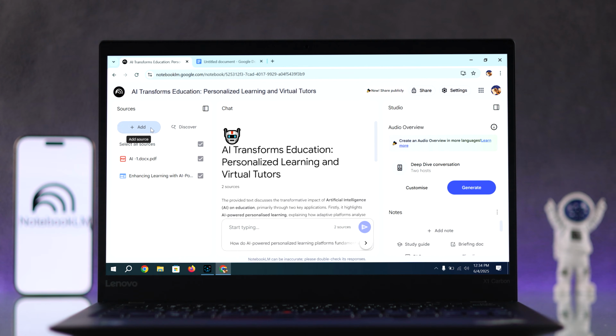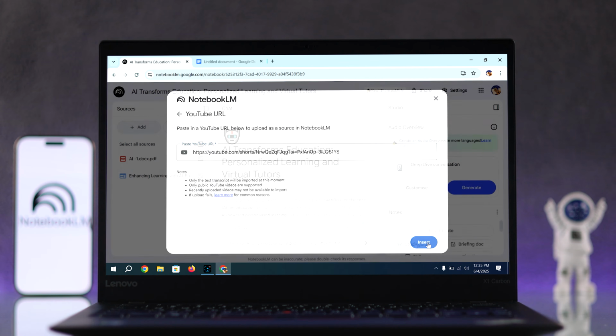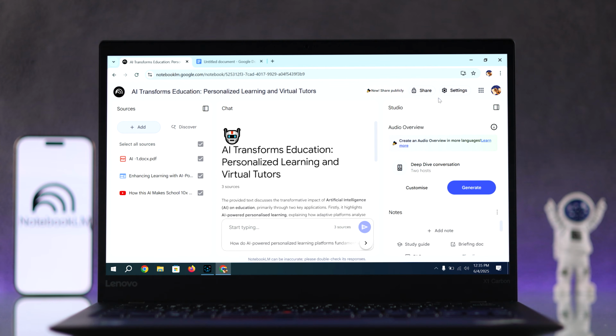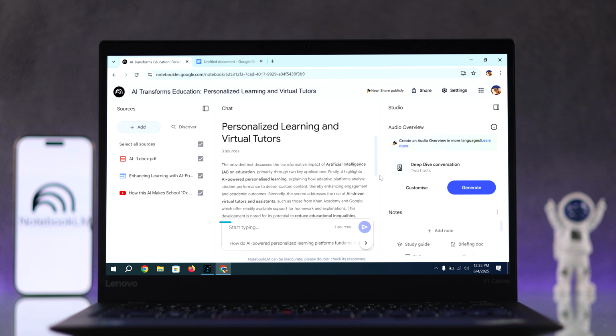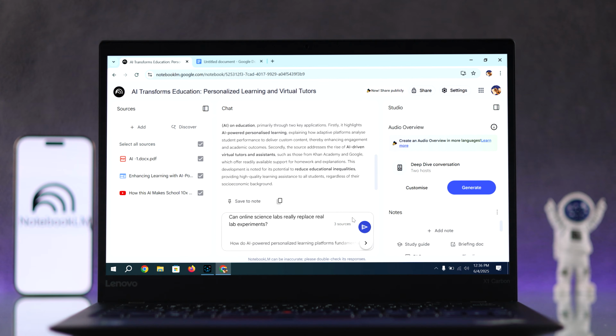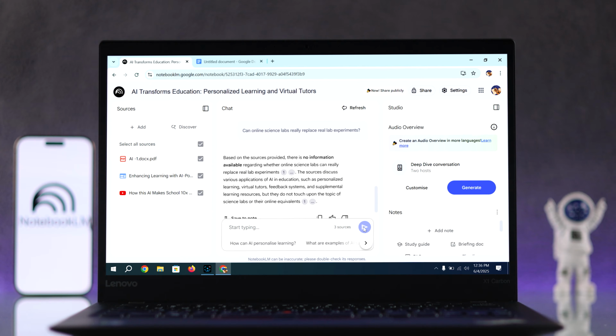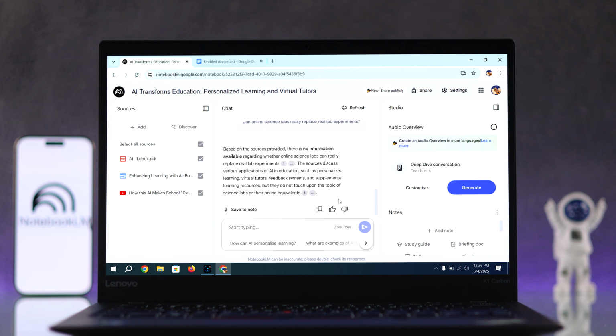So now let's say you copy a few topic links and paste them in. After you copy and paste the link here, you have to insert it, and notice NotebookLM starts showing you a summary of your uploaded content. You will see a chat option where you can ask questions based on your content. Just type in your queries and NotebookLM will give you a clear AI generated answer.